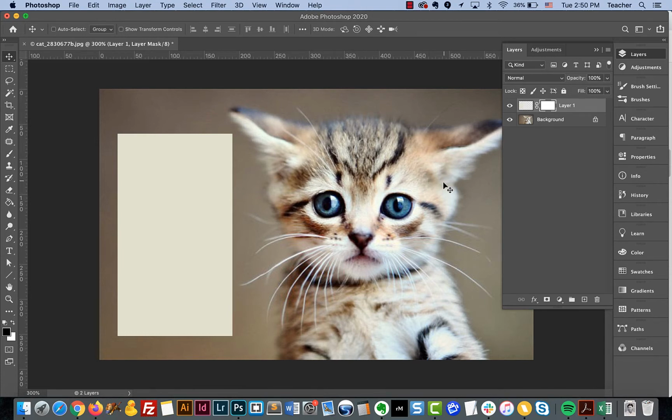Now, the way this works is masks work in grayscale, and what that means is I can paint on this mask with either a paintbrush, a paint bucket, or a gradient tool, and when I do, it will either hide or reveal parts of the image. Right now this box that I've created is revealed because everything inside of this mask is white.